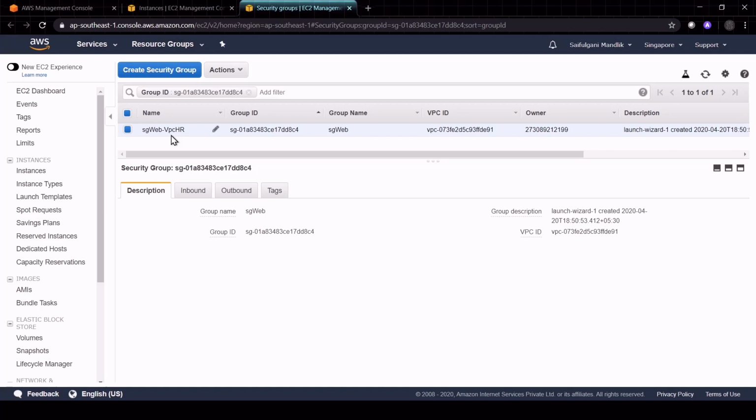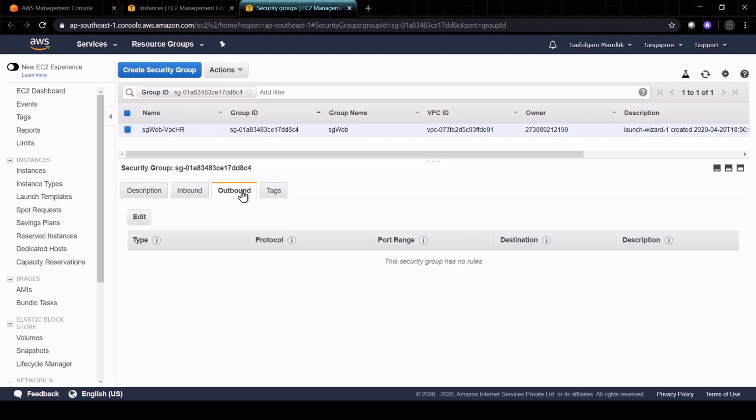Now here for SGWeb, we have inbound rules and outbound rules. Before the demo, I have deleted all the pre-created rules, so that this security group's rules are absolutely empty, and we'll go ahead and create rules from scratch. Security group SGWeb is associated to your web server.